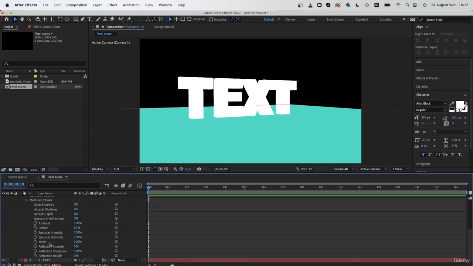Next, we have metal, and when I increase this, it's going to take away from the value of the shape, or solid in our case. So if I increase this, I'm going to reduce the cyan and end up with a white color. It's a pretty helpful slider, but we're not going to be using it in this example.